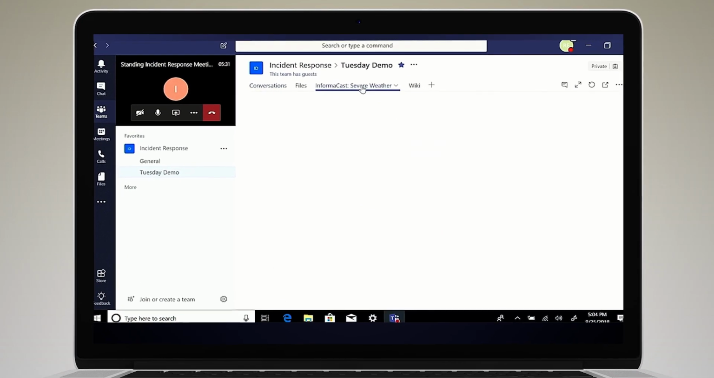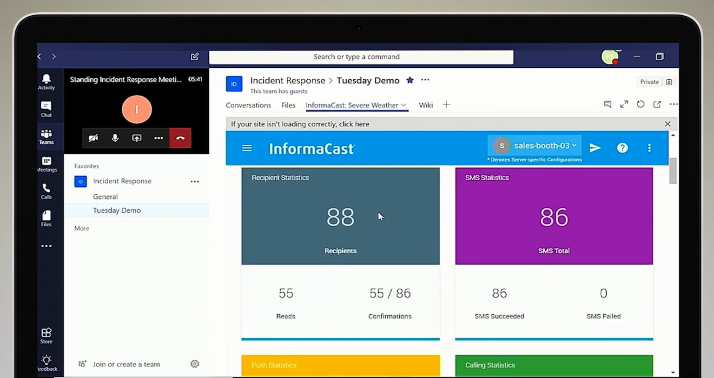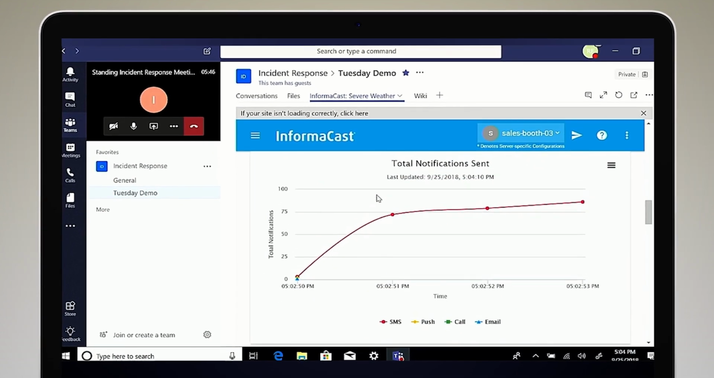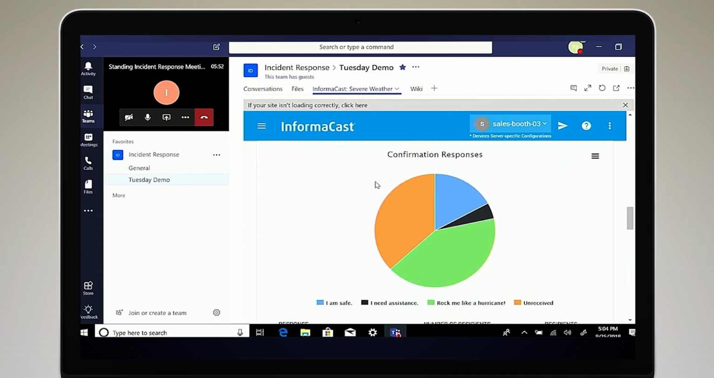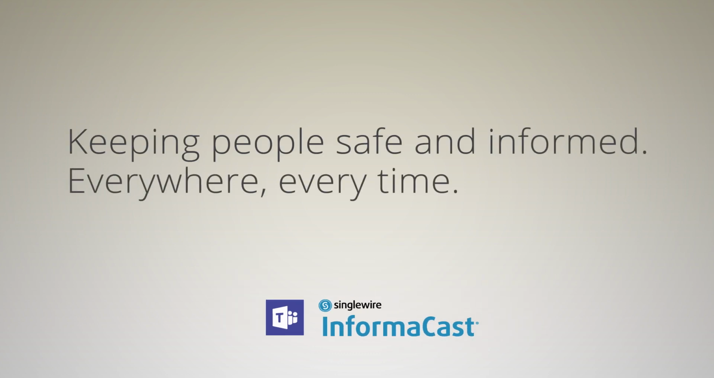In the Teams channel, users can view summary responses from InformaCast and send new InformaCast messages. Manage your emergency situations with Microsoft Teams and Singlewire InformaCast, keeping your people safe and informed, everywhere, every time.